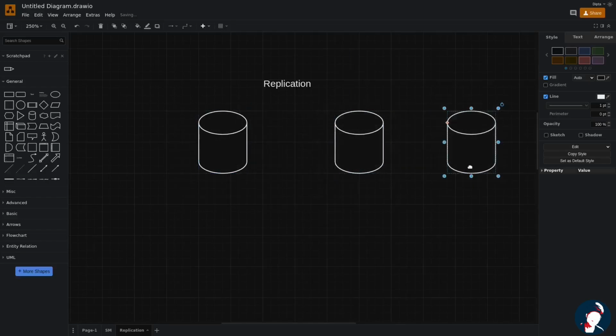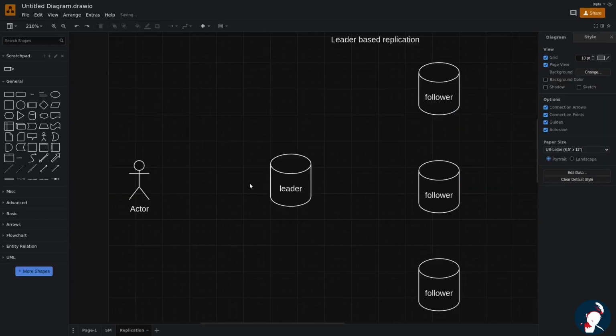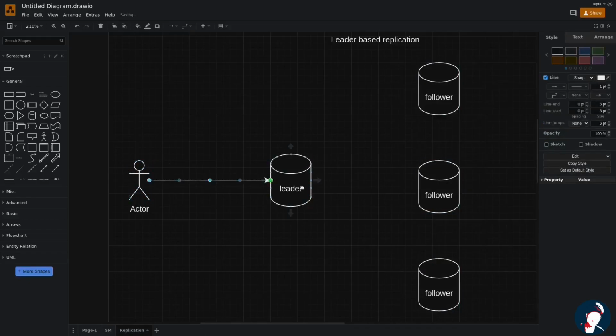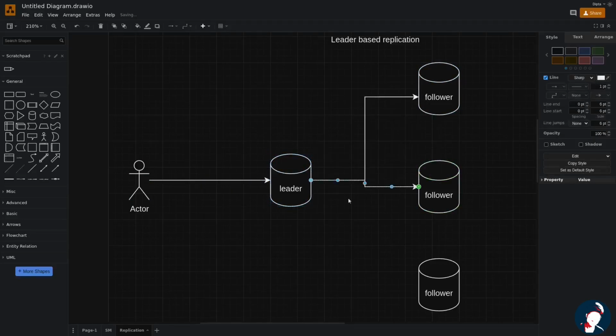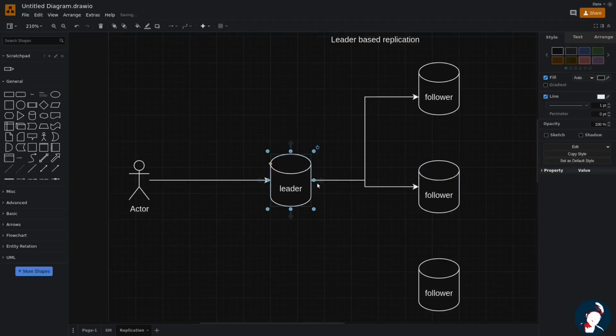Now, let's first start with leader-based replication. So there is a leader and there are followers. Let's say we have a single leader and multiple followers. Each of the writes is going to go through the leader. So essentially I'm going to write something in the leader database, then those writes are going to be replicated amongst the followers. So this is how it is going to essentially work.